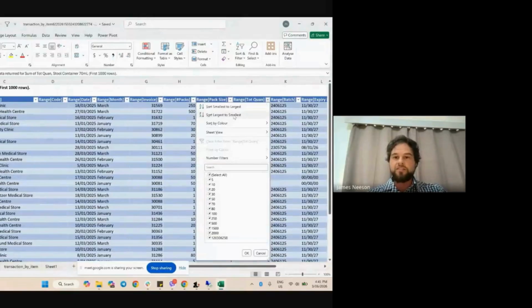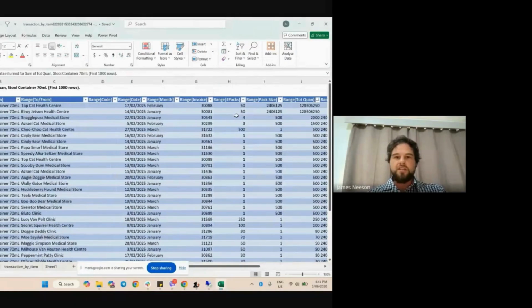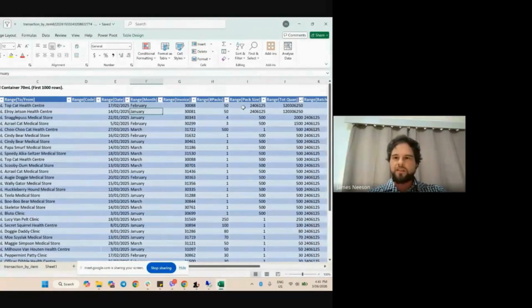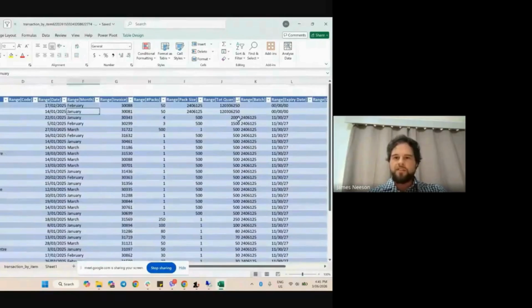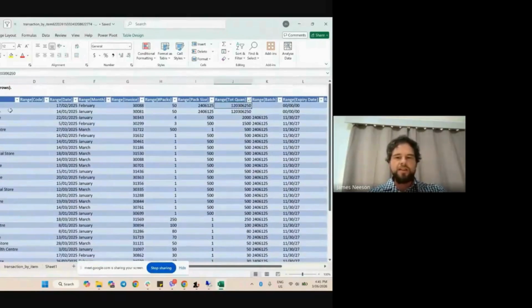So I'm going to again sort from largest to smallest. I can see straight away that it's these two invoices here that have the issue. Okay, so again, to Topcat Health Centre, they received 120 million, and so did Elroy Jetson Health Centre. Now, looking at this, what I can see here is column I, pack size, has been changed to 2.4 million. Okay, now that's obviously incorrect.